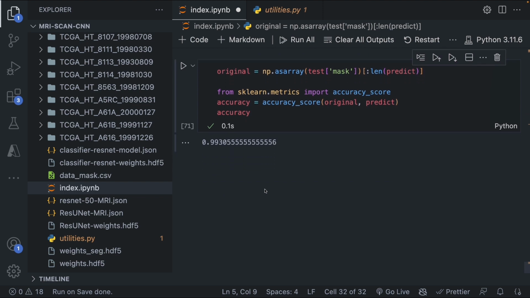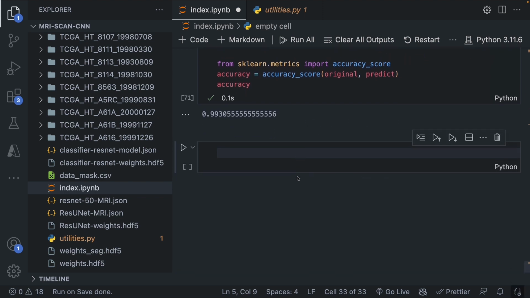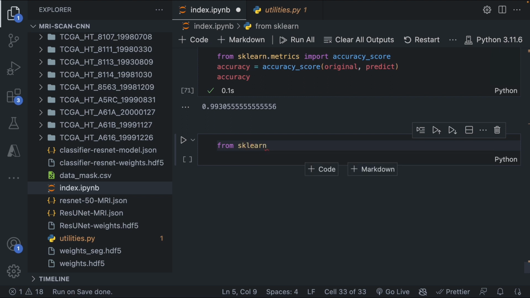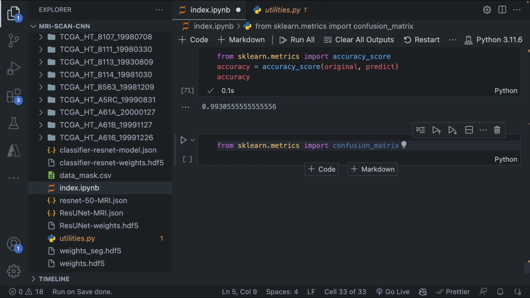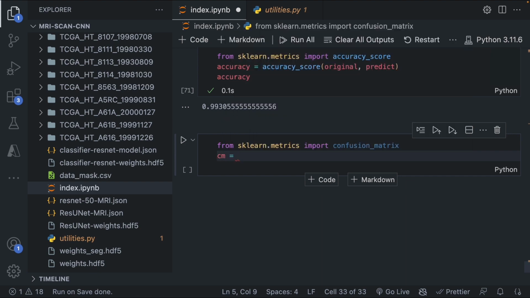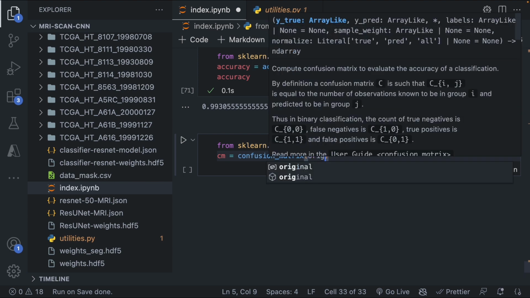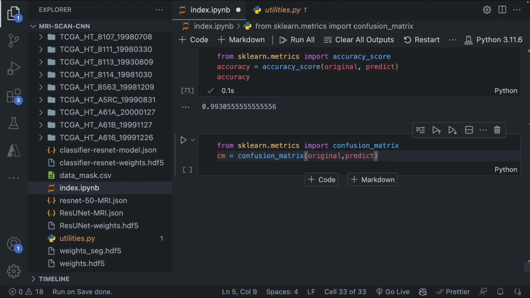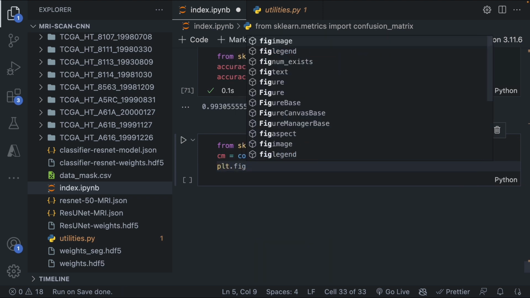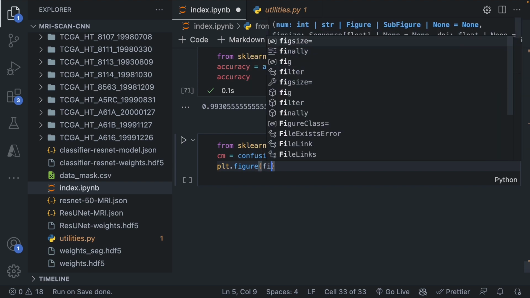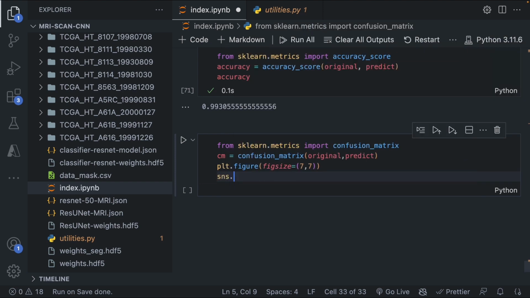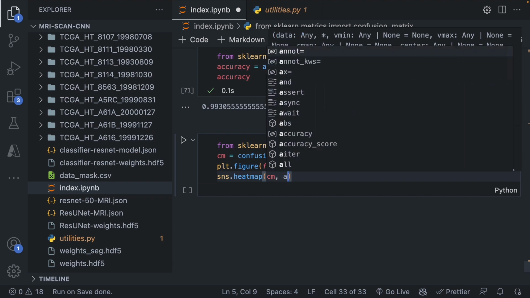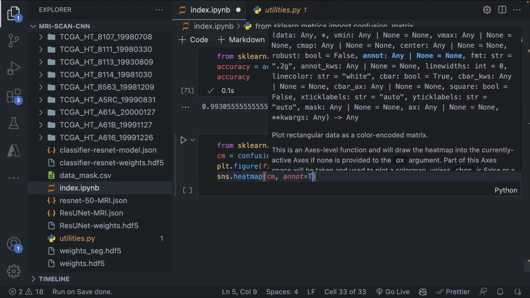So we are going to plot a confusion matrix. From sklearn.metrics, we import confusion_matrix. Then we have cm, short for confusion matrix, to hold the confusion matrix of the original and the predict datasets. Then we plot a figure with figure size 7 by 7. And using Seaborn, we are going to plot a heatmap of the confusion matrix cm with annot equal to True.